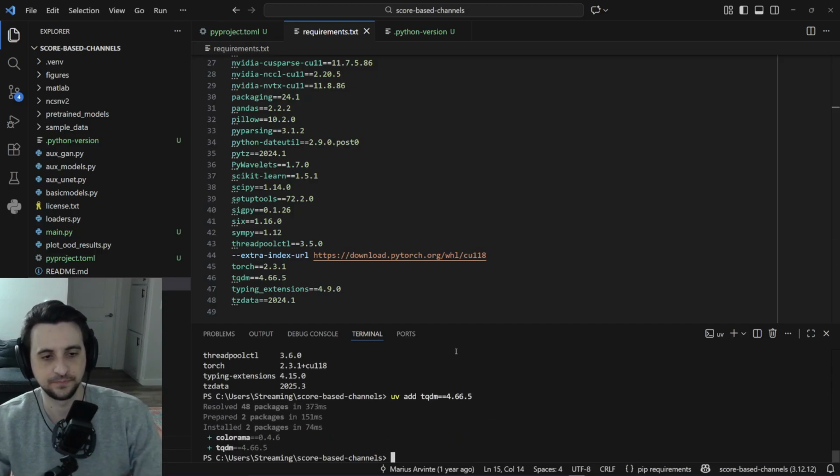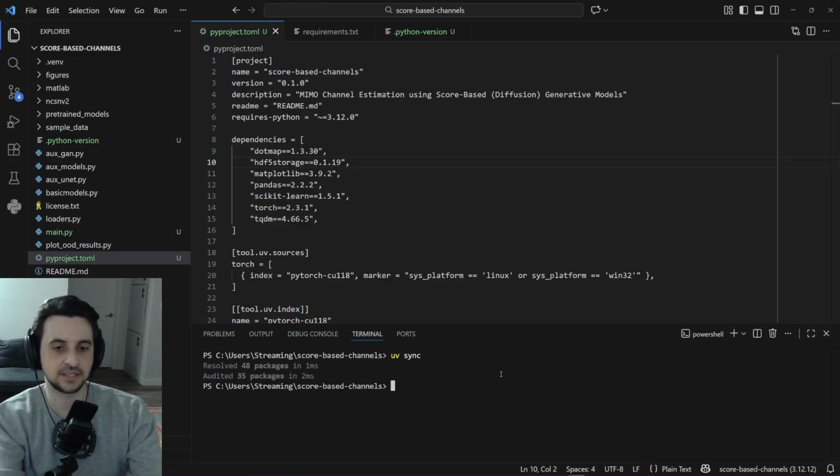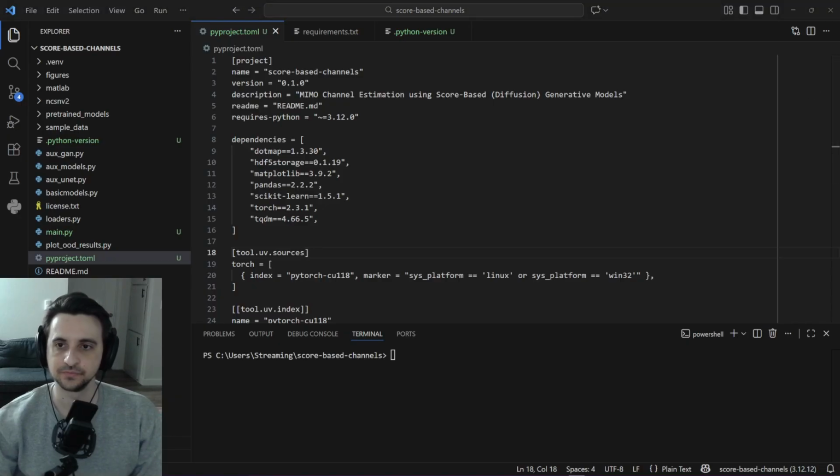Okay, and now every time you do UV add and it works, it's already synced. So it's already synced and locked. So we're trying to run this. I'll be right back.